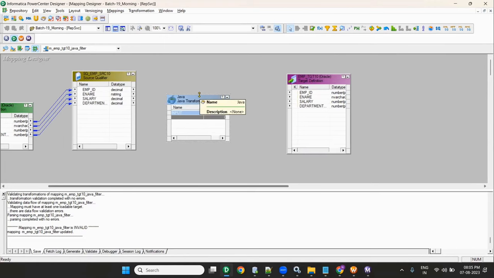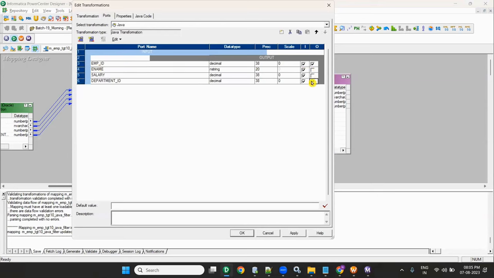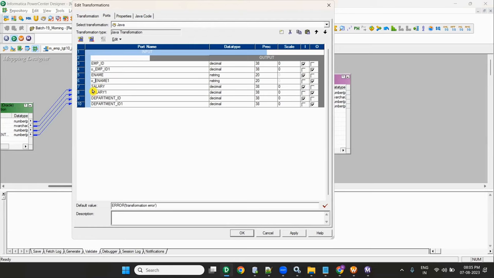Same thing we need to do now. We need to drag the sources and make them input ports. Copy and paste, and make them output ports. Make it as O_ for better understanding. Why am I giving O_? Because these are output only ports. For input ports, you can give I underscore also.